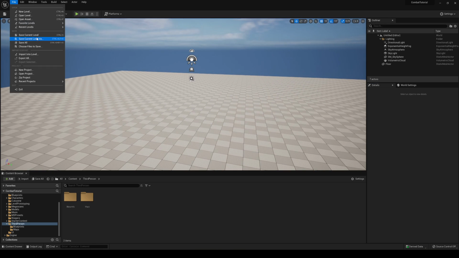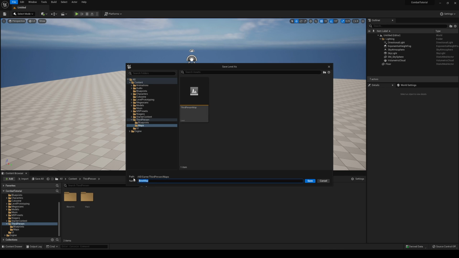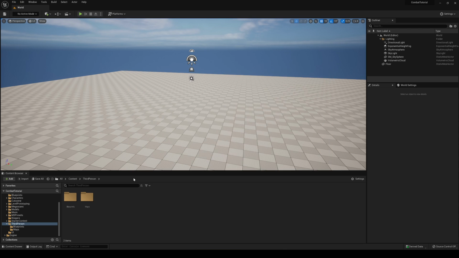So let's go ahead and save it. Save current level as. This is going to be... So this is basically my world, right?